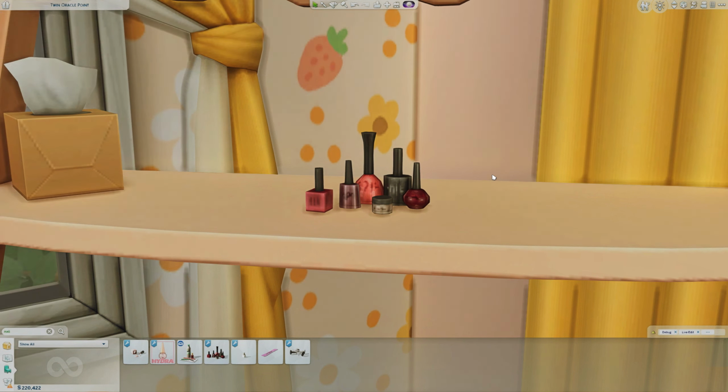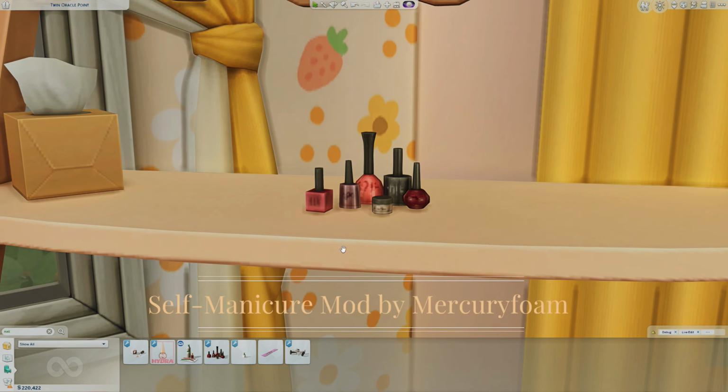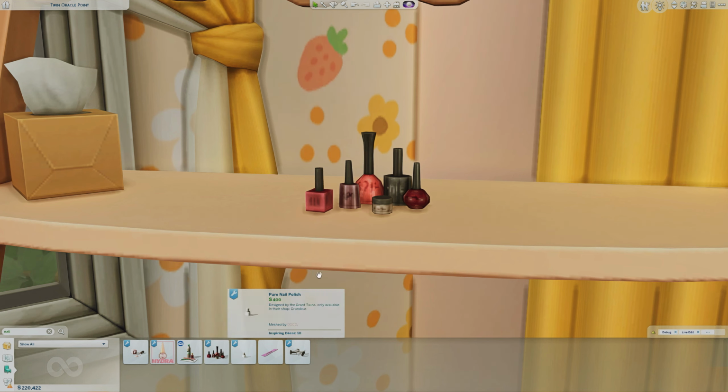The next mod on the list is the Self Manicure mod by Mercury Foam, and when you're in build buy menu, you can just type in the word nail, or you can type in the always polished nail polish. And there's two versions of this mod. You can have one that overrides the regular decor item for the nail polish set, or you can have one that separates it. So I do have one that overrides the set here, and this will still give you those same color swatches as the regular decor item.